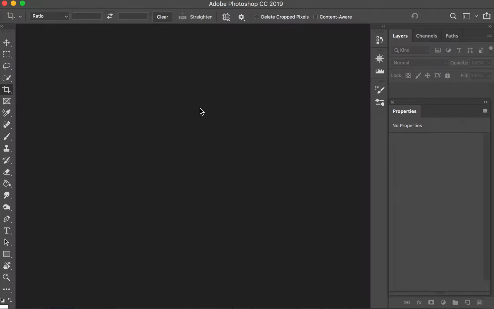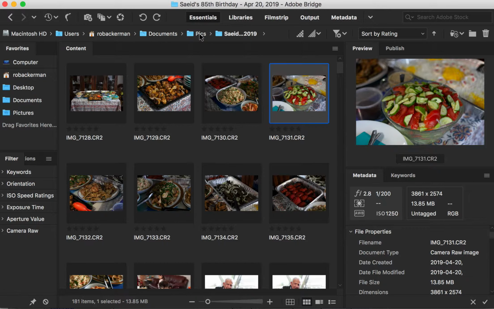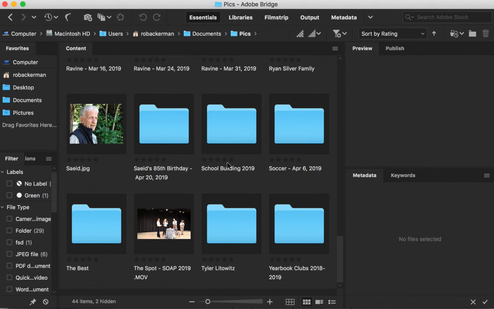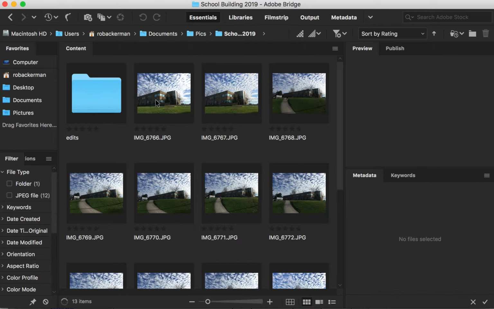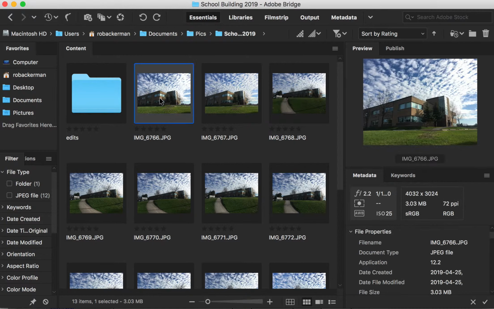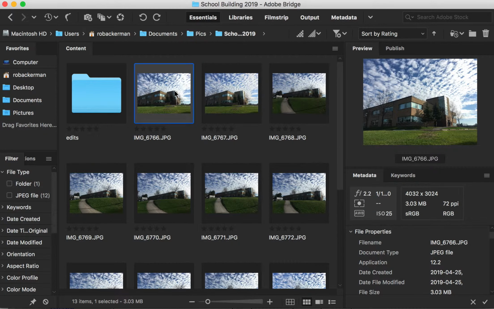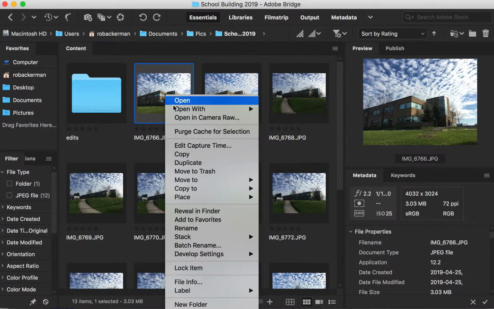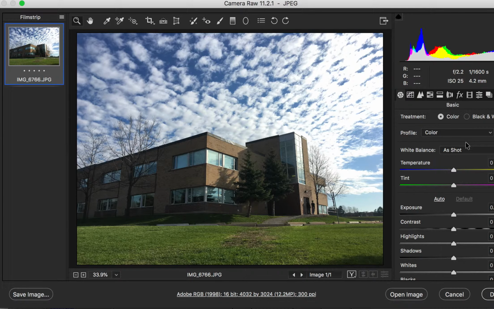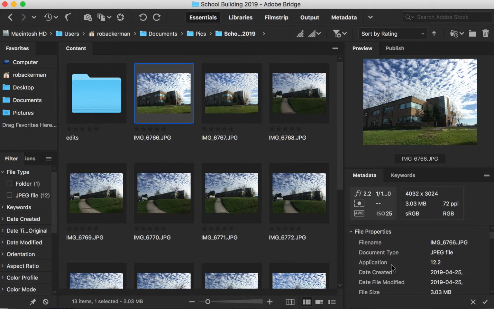Suppose you have a JPEG instead. So I'll go back to a shoot that I did a little while back. I was just outside the school, and on my phone I took some pictures of the school building. See these? They're all JPEGs. So if I double click these, they're going to open in Photoshop, which is not what I want. Remember, we now edit in Adobe Camera Raw. So let's get rid of that, and let's go back to Bridge, and let's right-click. Since it's a JPEG, we have to force this to be opened in Camera Raw. And if we do that, voila, there we are, back in Adobe Camera Raw, which is exactly what we want. So I'm going to cancel that and go back to Bridge.